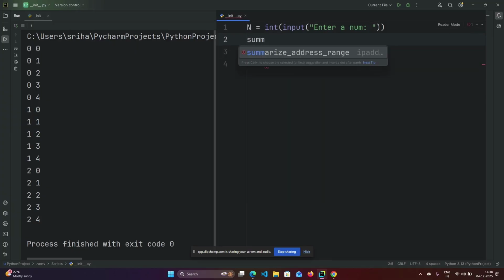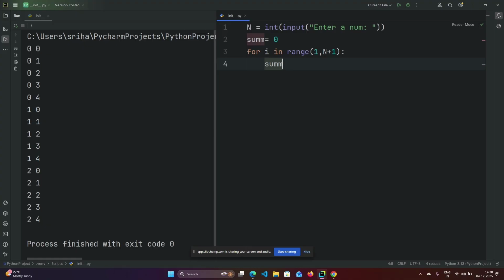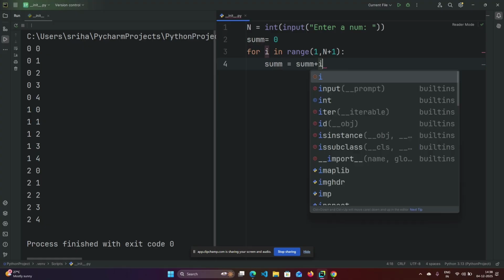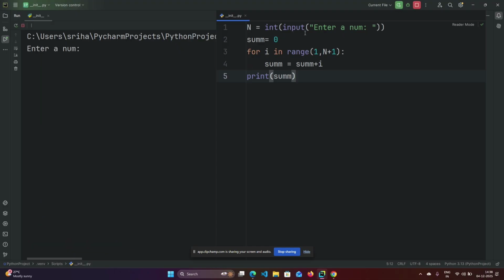Double m equal to 0, sum equal to sum plus i, print sum. Okay, hit enter. Enter number is, let's take an example, number is 5.